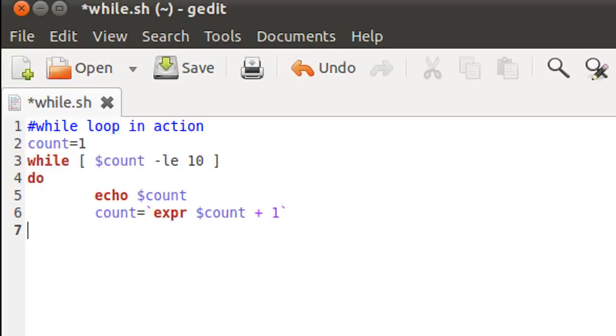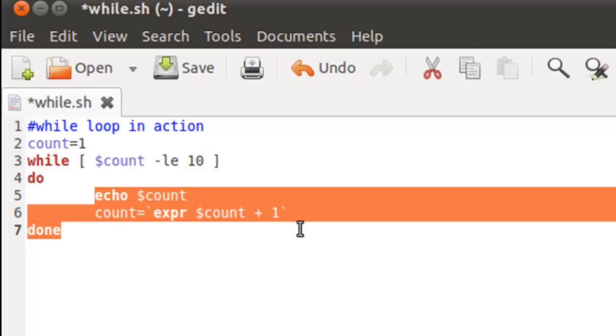So on line 7, I'm going to type in another keyword, and this one's done, and this is the last keyword for the script. So these three keywords, while, do, and done, are part of the while syntax, and you have to remember them, right? So let's talk about how this loop works. While will evaluate the exit status of this condition. That is, it will check whether this is true or not. And count initially is 1, and 1 is obviously less than 10. That's why these two statements will get executed.